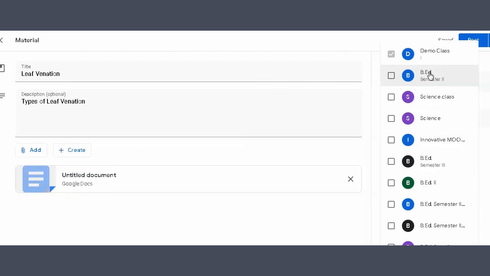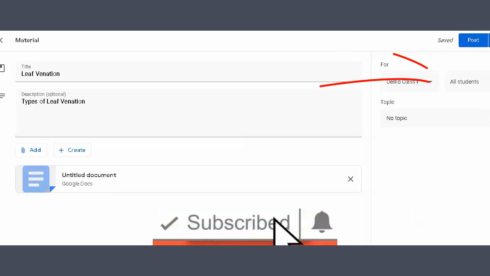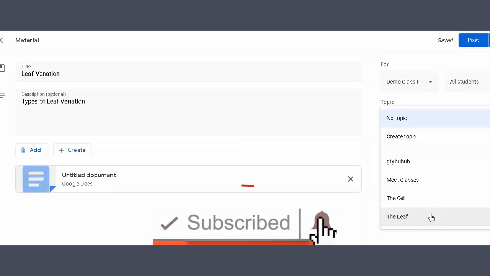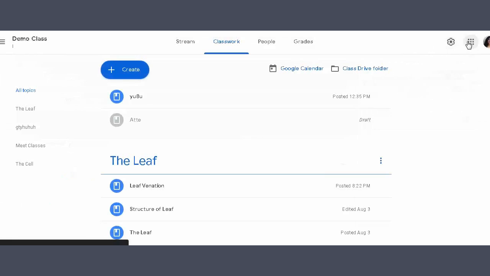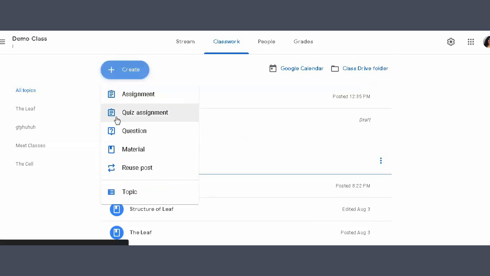So what we do, select the class from here, select the students or all the students you can select, and then it is important to select the topic in order to organize your material. Now this material will go under the topic, the leaf. As you post and click here, you would see that the leaf venation has been added here under this topic. So it is easy for students to find out.